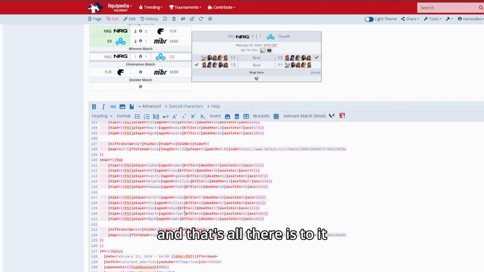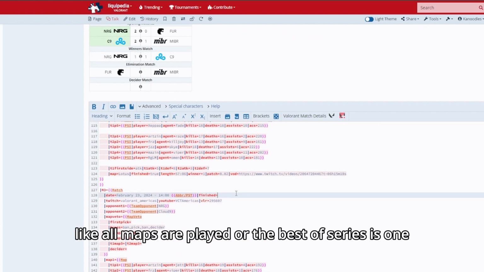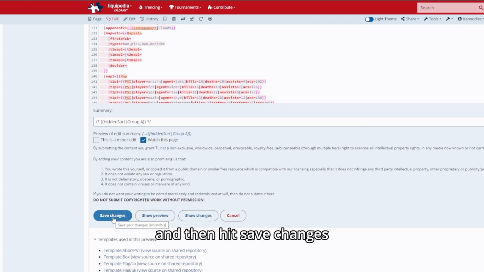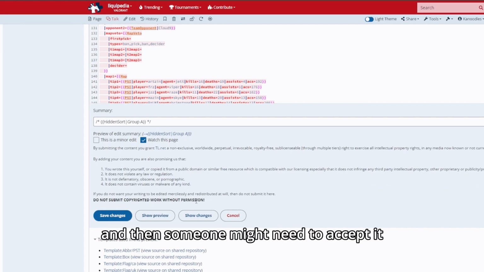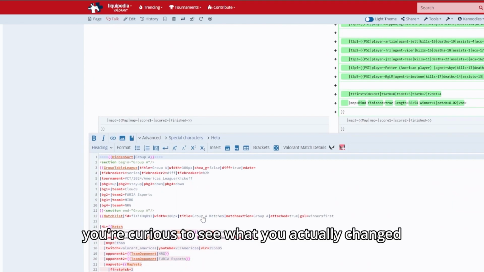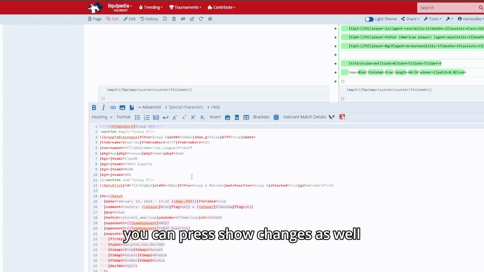And that's all there is to it. If the match is fully done, like all maps are played or the best of series is won, you can just set this as finished true and then hit save changes to fully save your change. And then someone might need to accept it if you're not an editor yet. In case you're curious to see what you actually changed, you can press show changes as well. And that's it.